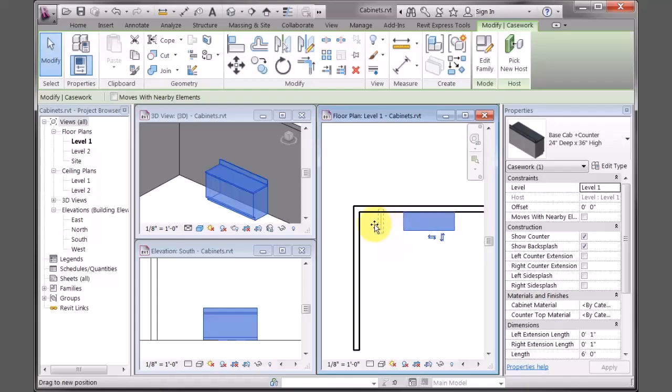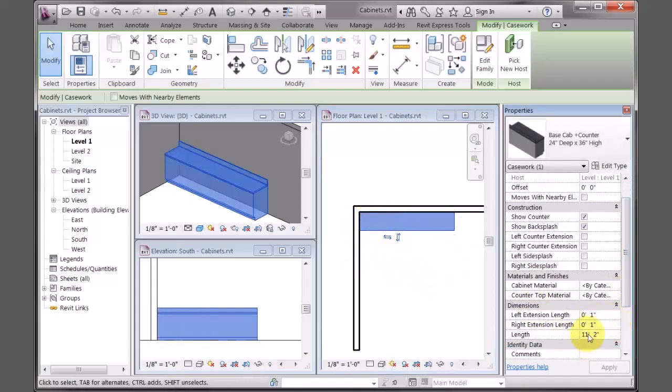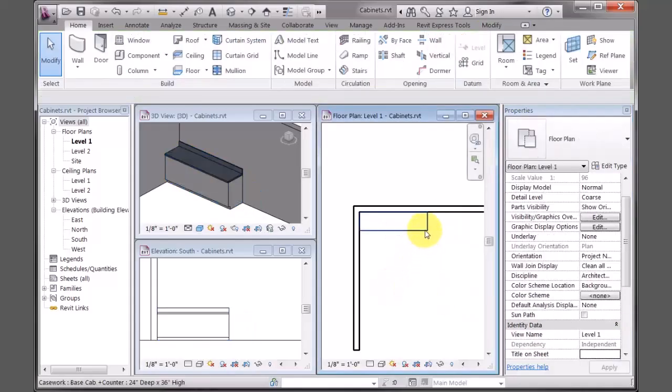So I'll stretch it over to the wall over here. And of course, over here in the list of parameters, you can adjust the length to whatever precise value you want. So I'm going to change that to 8 feet. There are also a bunch of other instance parameters, so let's take a closer look.